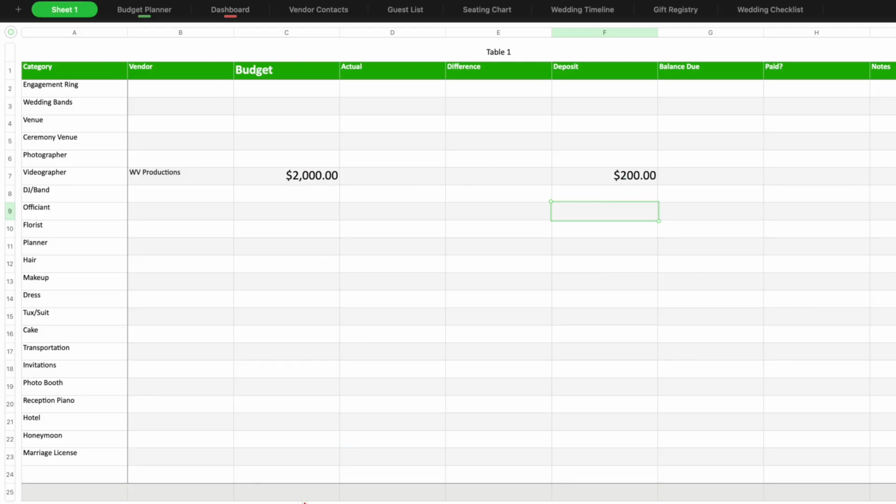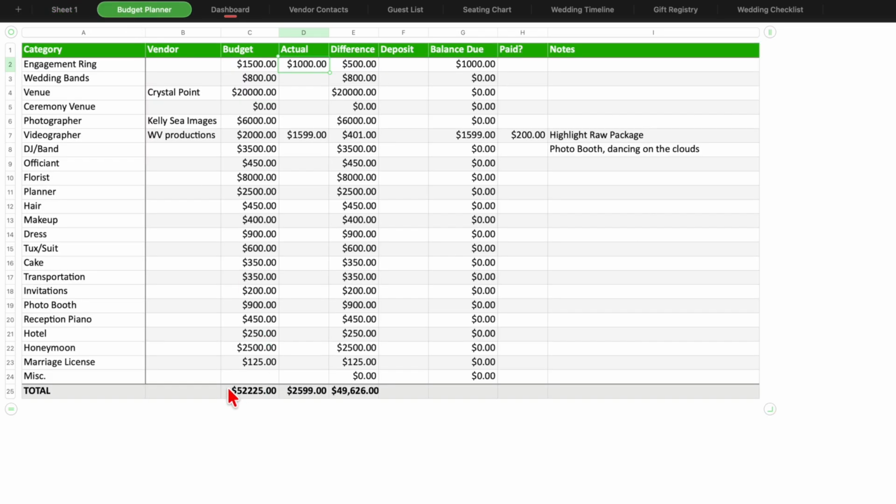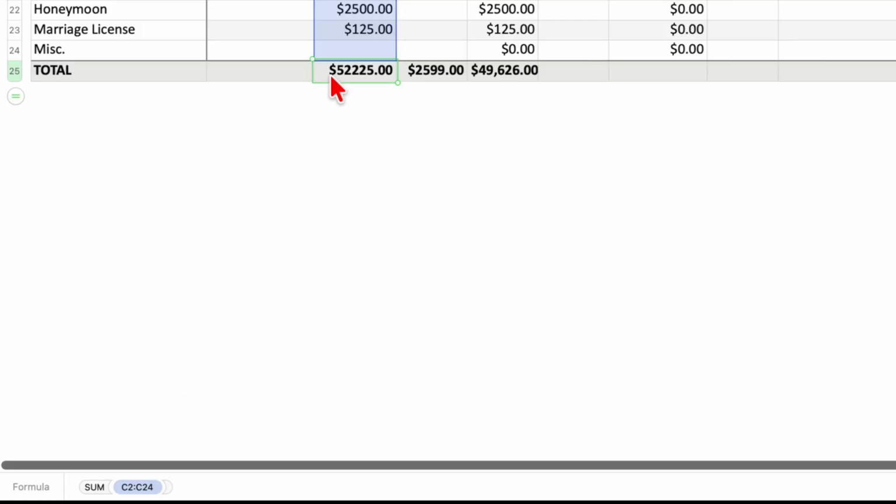Now what we have to do also is set up our bottom row here for formulas, because now we want to be able to take all the information we're about to put in the budget, the actual, and everything. And what we need to do is make sure we have a balance here on the bottom. Going back to the budget planner, we're going to see how that works. So if I click on this, you can see it's highlighting everything in blue. The bottom left shows you the formulas, sum, and it tells you from C2 to C24. So that's what we're going to do.